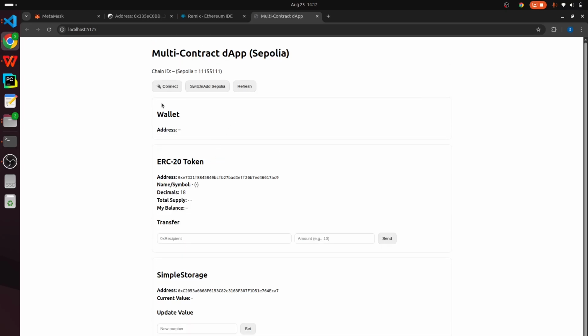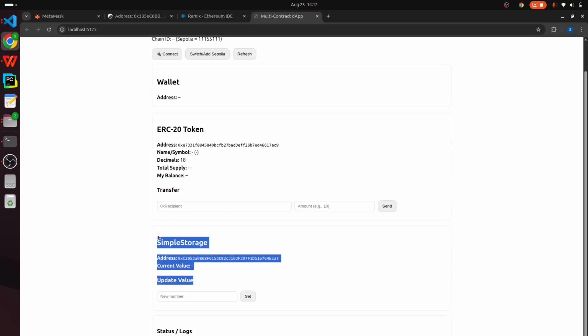In the first one we will have the wallet information. In the second one we have the ERC20 token that we created. In the third one there is a simple storage contract where you can store the value, and at the end you can see a live update of your wallet transactions and storage.